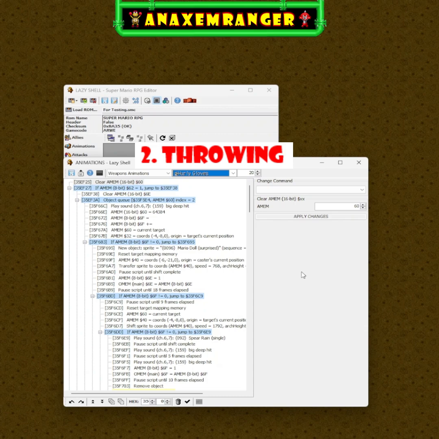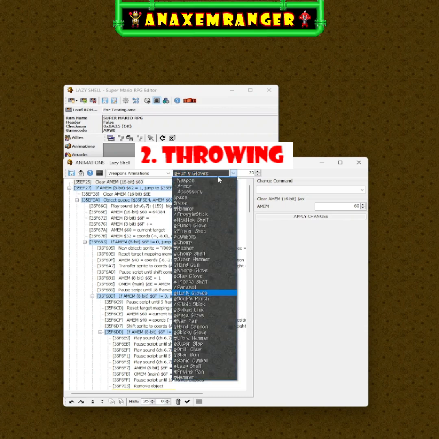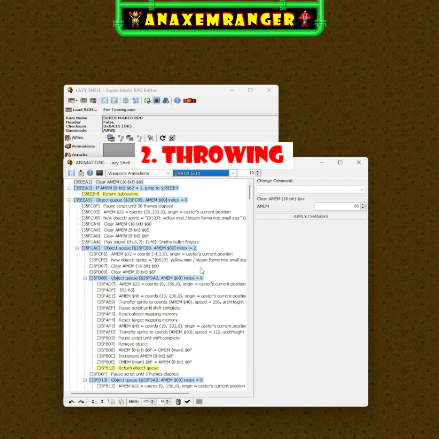Attacks where you throw something tend to be a bit more complicated. For example, Geno's handgun. It has bullets that hit the foe and empty shells that fall to the side after shooting, so there's a bit more you have to address.